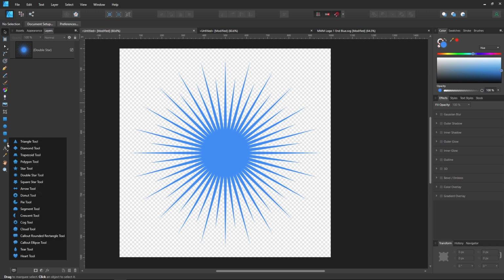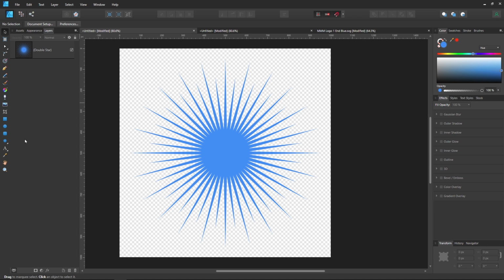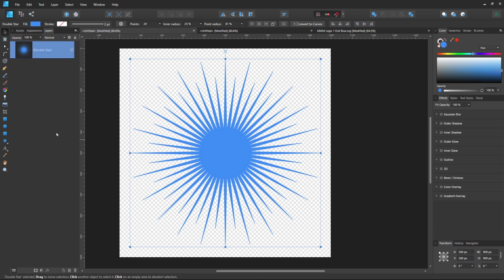When I open this, this is the double star tool, and when I go here you see the settings. I have here 24 points, inner radius, point radius, and so on. And what's important here is that you don't have a stroke. So here in the color tab you see I don't have a stroke.